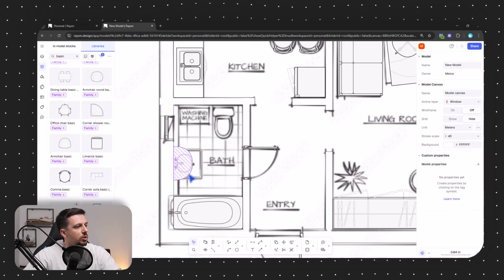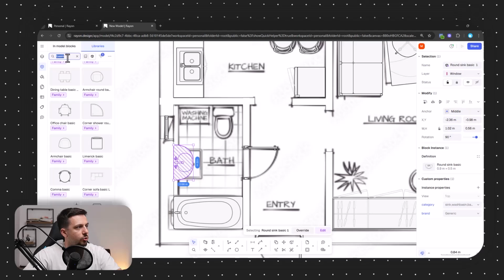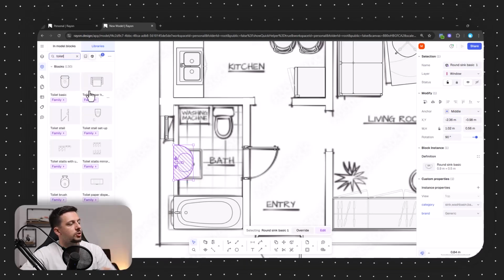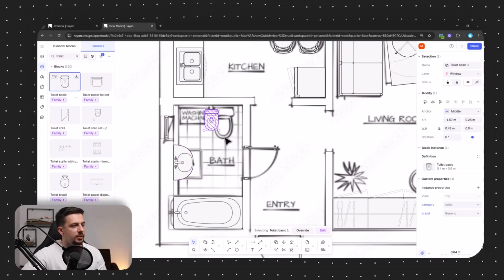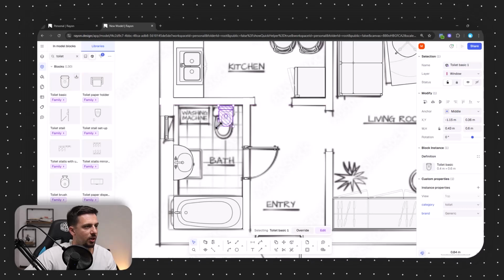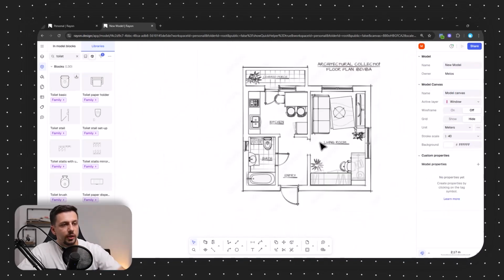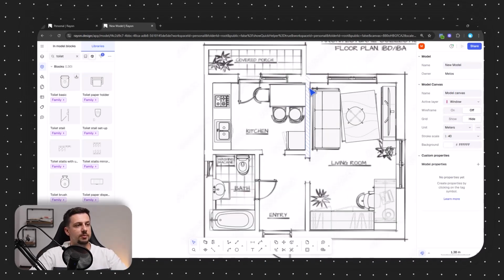Cool. And then we can go ahead and also add a toilet real quick. So all of this, as you can see, once again, is very easy, drag and drop, and not a lot of work for us to get right. So this is basically some of the main steps you can use to draw a floor plan.